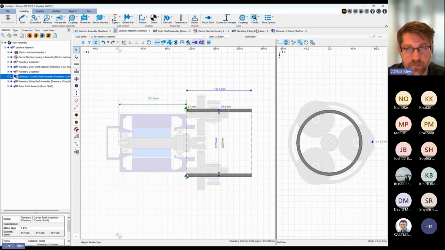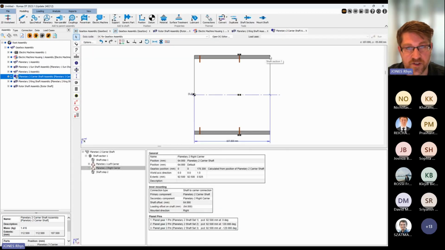Again, this carrier shaft's a bit boring in terms of design. So what I'm going to do is I'm going to import some FE data to overwrite this. But first, before we do that, we need to convert it to be an FE representation. So there's this option here under the modeling tab to convert, and we can change it to an FE shaft.